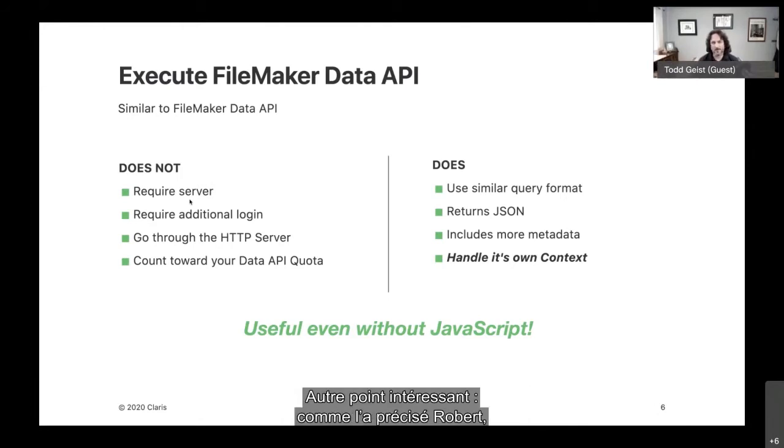It's also important to know that this, as Robert said, works offline, so it doesn't require a server, and therefore it doesn't use the data API quota. Even when it's on a server, it will never use your API quota. It's not going to use the HTTP server at all.